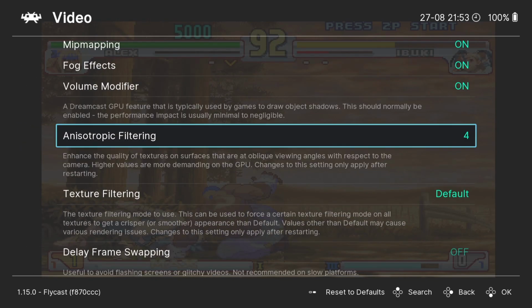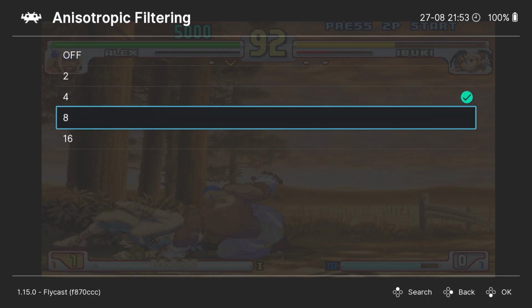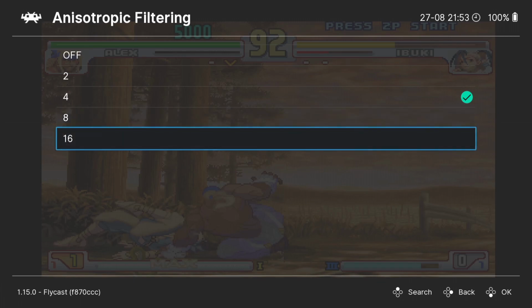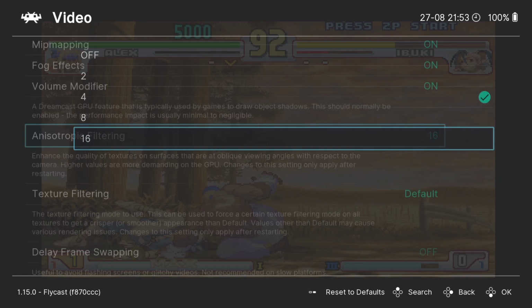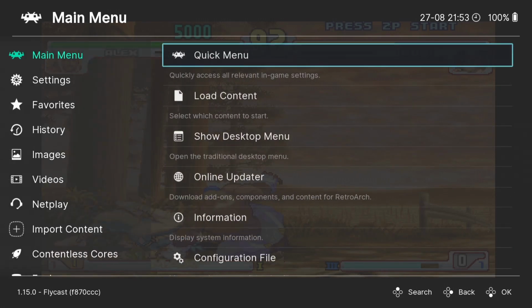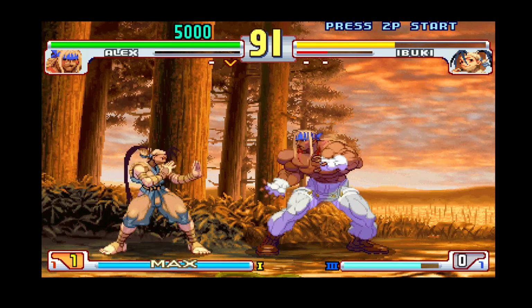And if we go down a little bit further under video, we've got anisotropic filtering. This one's currently on 4 and it enhances the texture quality. And again, just like internal resolution, if you put this one up to 16, there's a good chance things are going to lag again. I'm going to try 16 and check this one out. So 16, and if I go back, quick menu, resume.